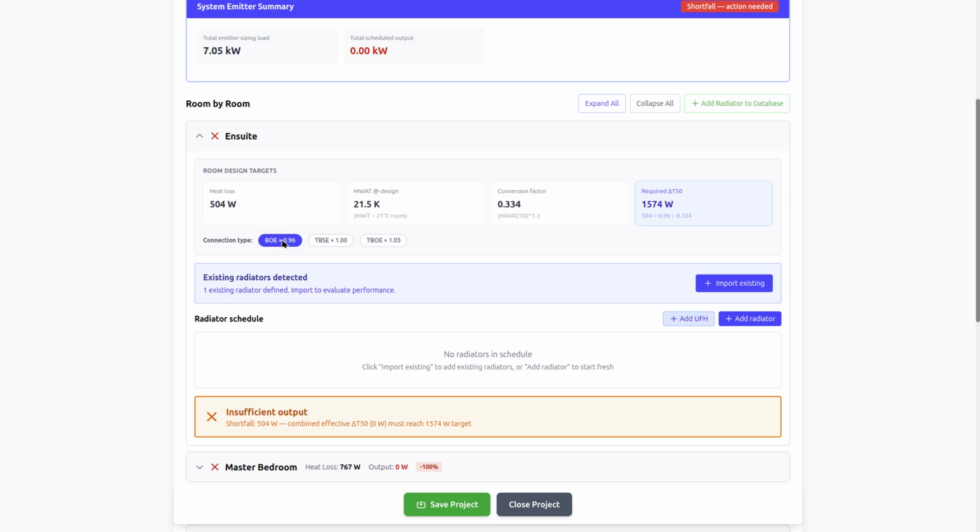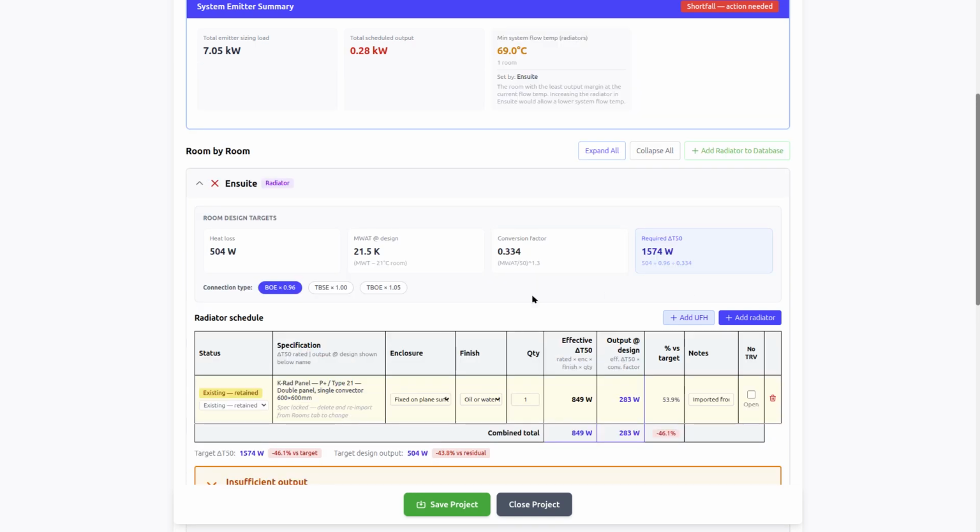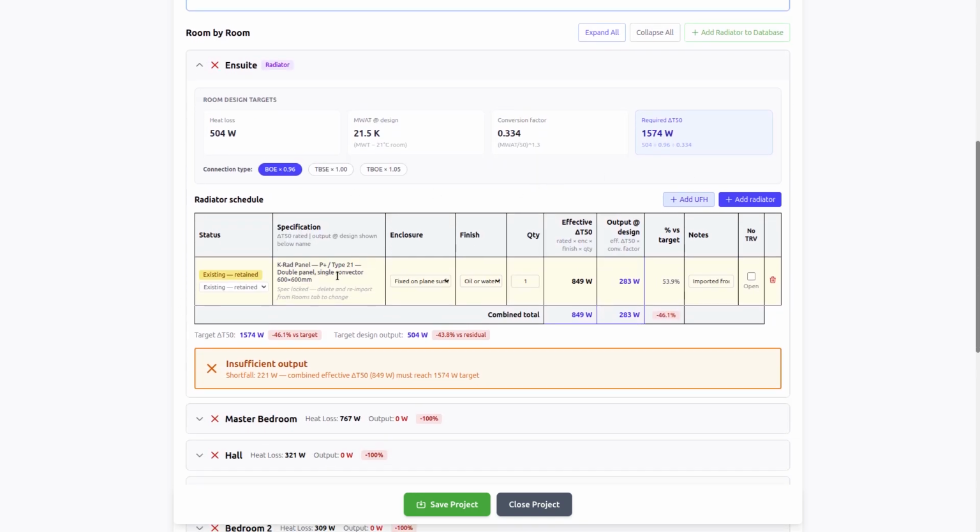radiators. All right. Now, because this is a retrofit, I've got some existing radiators. So it has told me that I have an existing radiator, and it's asking me if I'd like to import that. So I'm going to do that. I'm going to import that radiator. And it has shown me the type of radiator, and I also have options here to modify and calculate modified values of output.